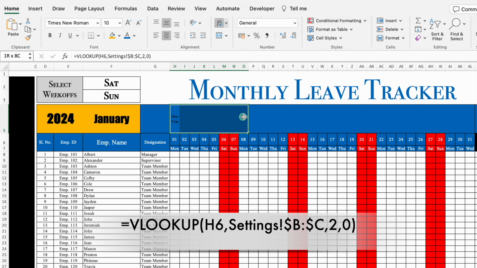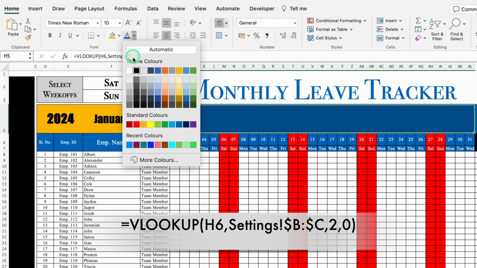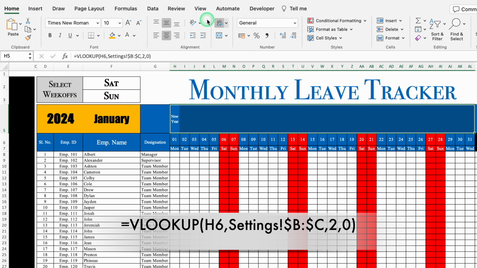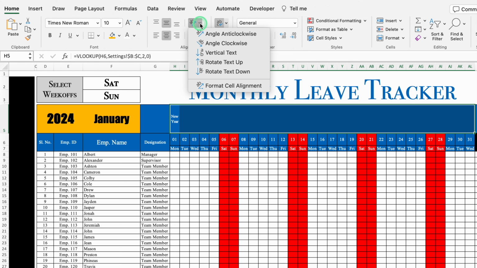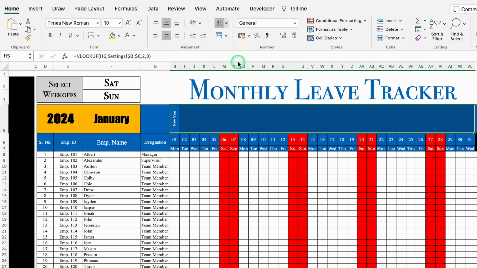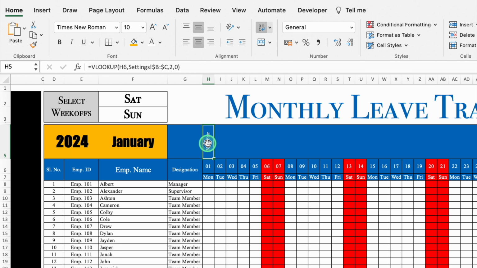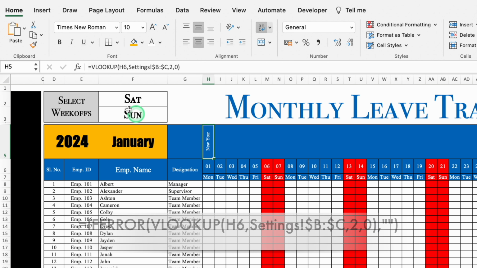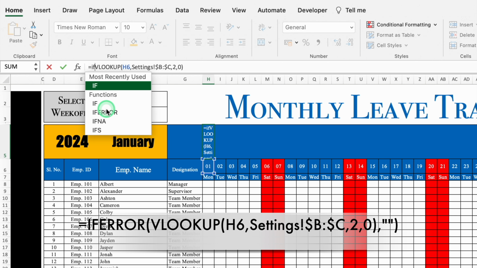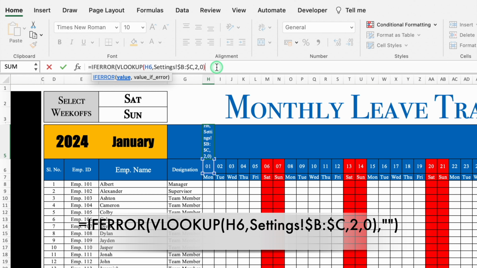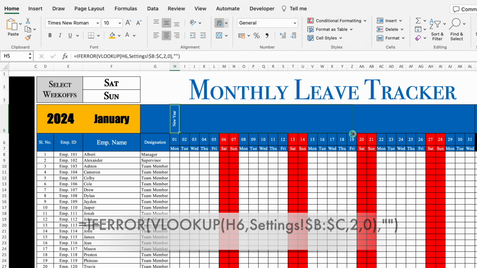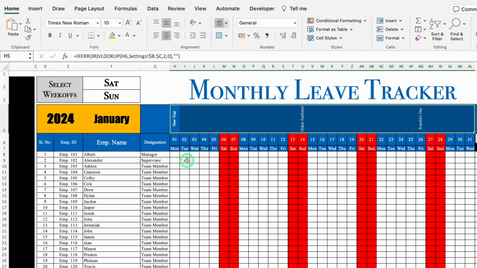We will select this and change the font color. We'll go to home and from here we will change the alignment. Rotate text up. We'll also wrap the text. Before dragging the formula, we will insert the criteria of IFERROR. We'll go to the formula bar, IFERROR, bracket open, we'll come to the end, comma, double inverted commas twice, close the bracket and hit enter. Now we can drag this over here. So names of the holidays are visible against the dates.